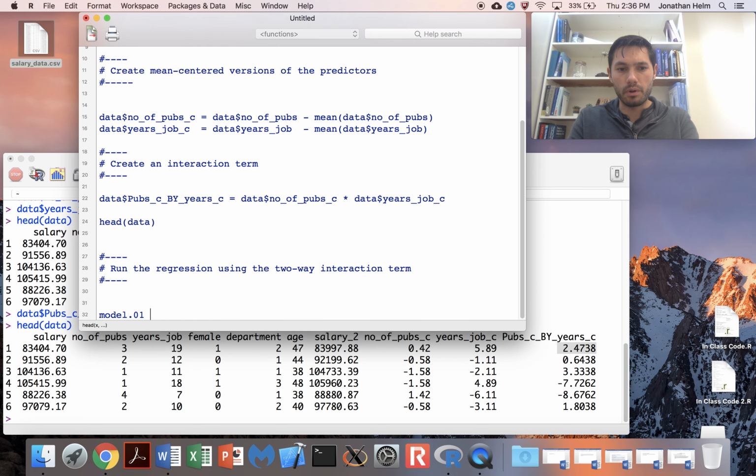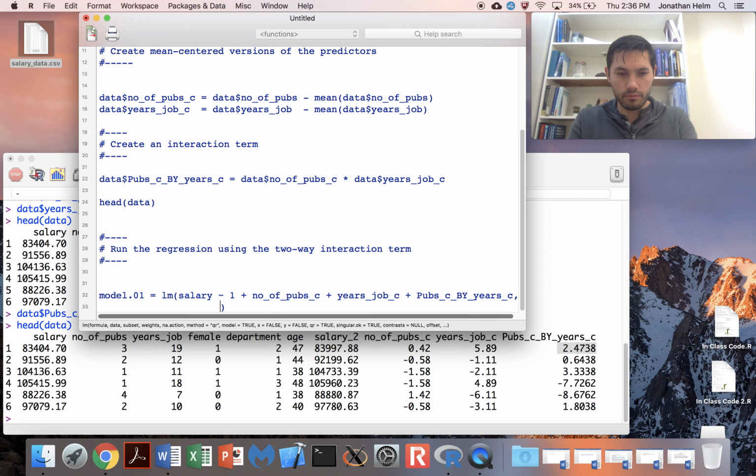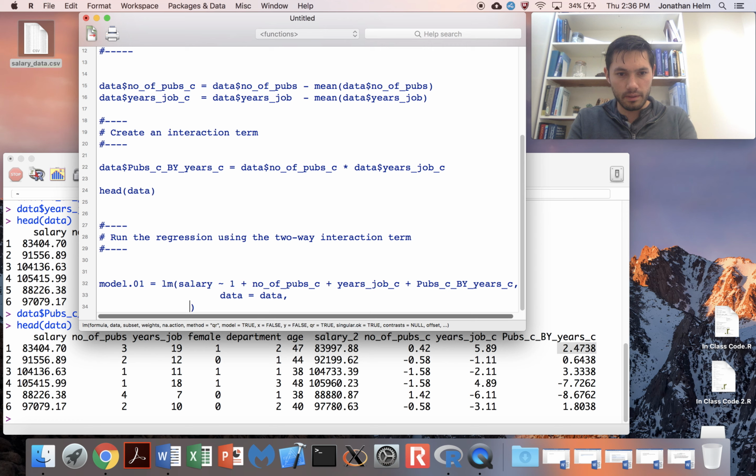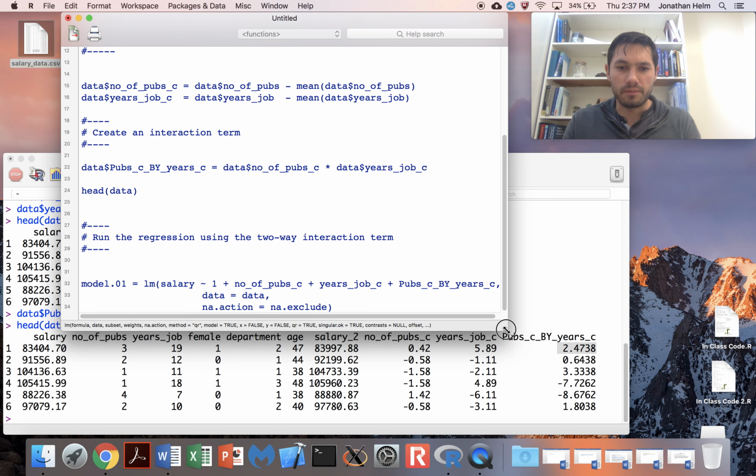So we'll call this model.o1. I want to predict salary from an intercept, a slope times number of pubs, a slope for years on the job, and a slope for the interaction. All those variables are in the data set called data. Okay, so what is this code communicating to R?